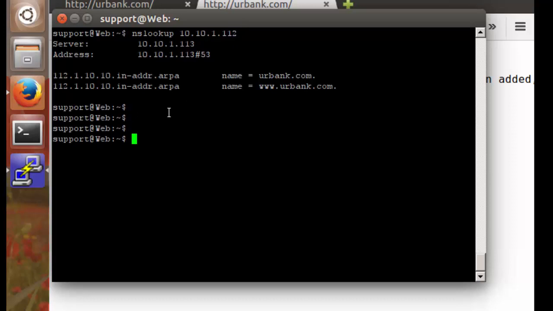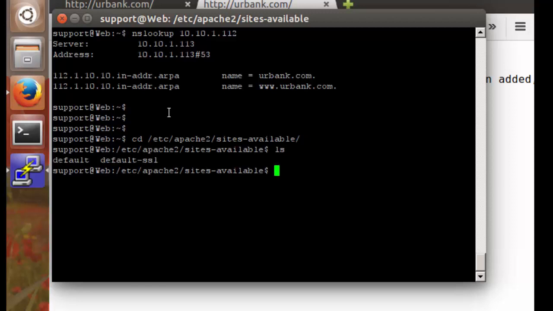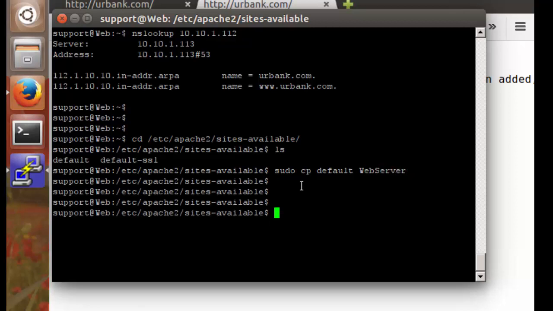Now your Apache installation comes with a couple of templates that you can use when creating a virtual host. First we're going to change directory to where those templates are stored. They're inside of /etc/apache2, and then under sites-available, you're going to see those templates. We have one for HTTP and one for HTTPS. We're going to define one for HTTP, so we're going to do a sudo cp. We're going to copy the default, and the virtual host name that we're going to create is going to be WebServer. Now we're going to use this template when defining our virtual host.